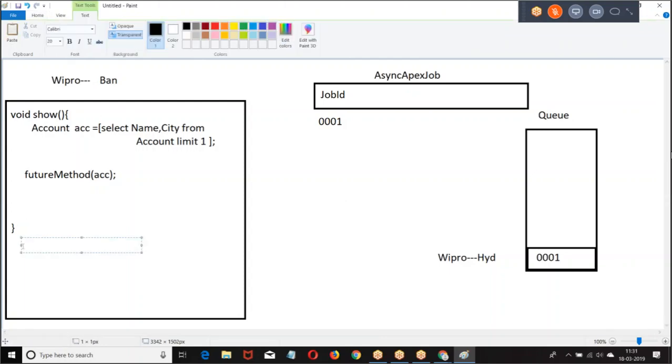Let us say if I have... a future method cannot be called within a future method. So how many drawbacks do we have? Three drawbacks. One is a future method will not return you the ID of the job. Second, a future method will not accept S object as a parameter. Third, a future method cannot be called within a future method.